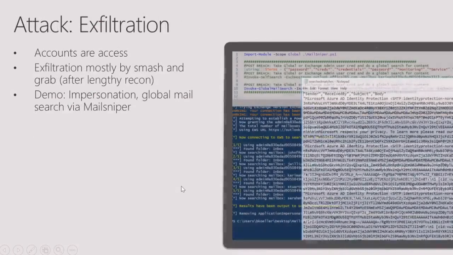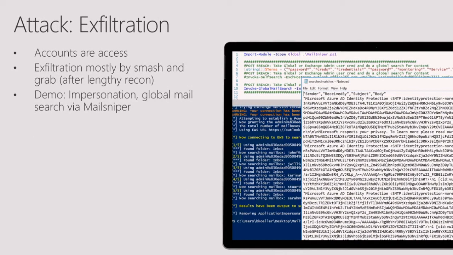Okay, so exfiltration. From an attacker's perspective, once they have an account, they have access, and that's pretty much all they need to be able to do some sort of exfiltration. I've most commonly seen it as a quote-unquote smash and grab, which is to say they will get tiny bits and bytes while they're trying to figure out what they want to steal. And then when they're ready to steal it, they get everything in this huge grab. It's not like every day they log in at 8 a.m., start downloading, and log off at 5.